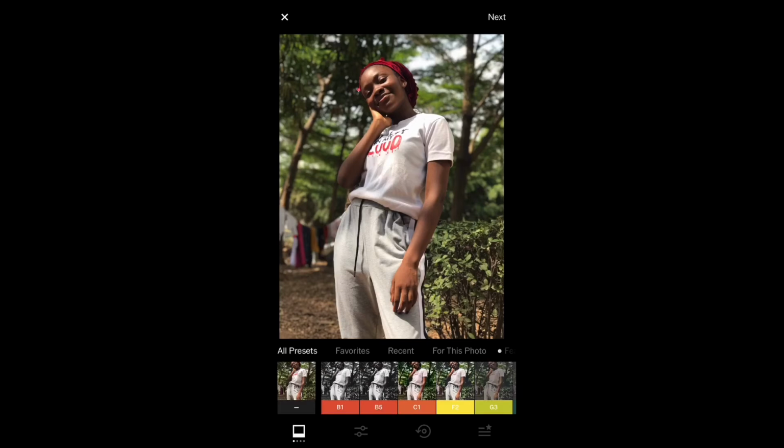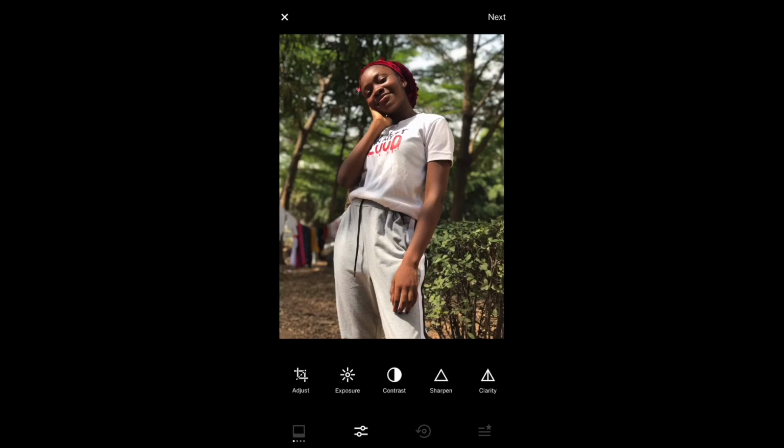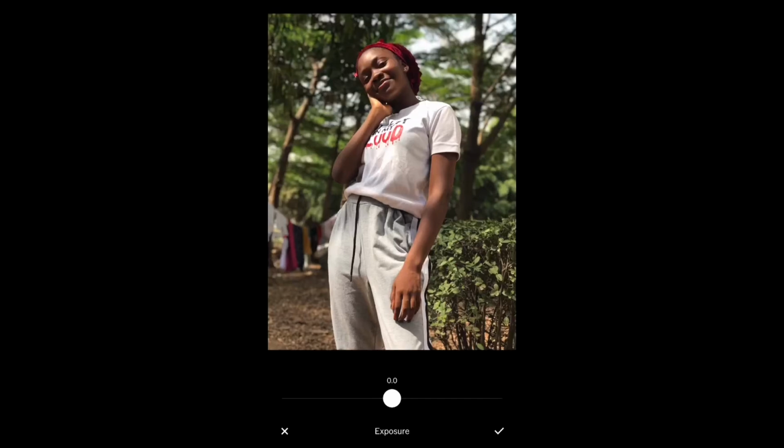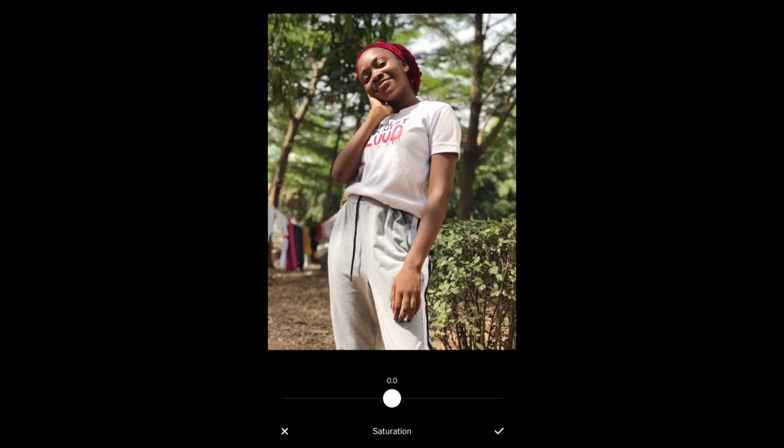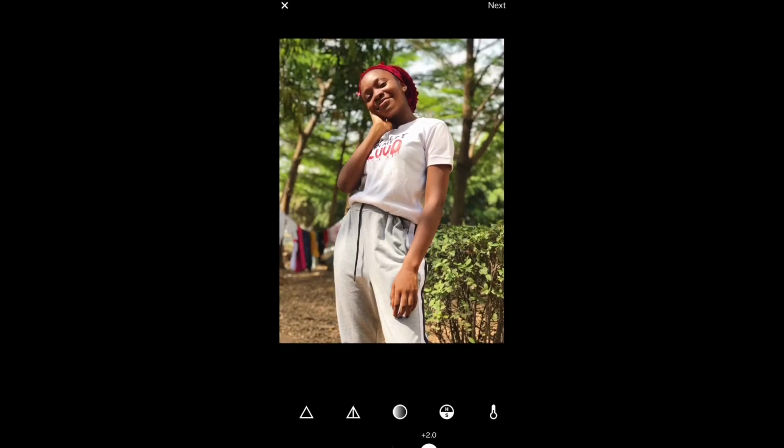and then you're going to see 2 lines at the bottom. You click on that. So what we're going to work with first is the exposure. We're going to bring the exposure to 2. Then go next with contrast. Take the contrast to 0.5. Then we'll go with saturation because I don't use sharpen and clarity. Make the saturation 1.9 or 2 to make it brighter.